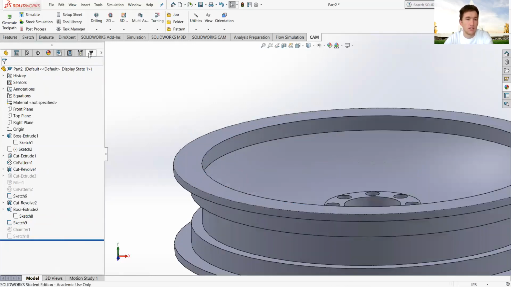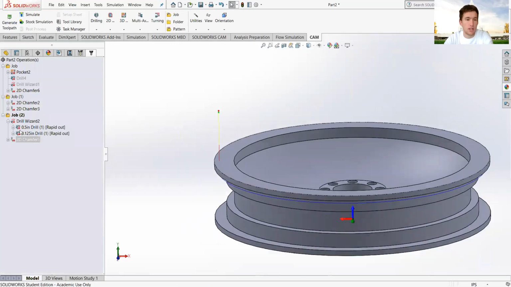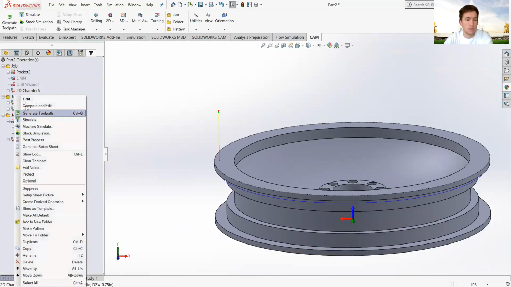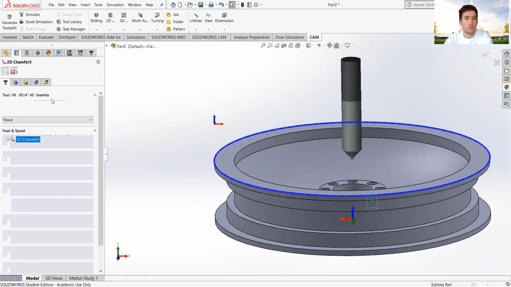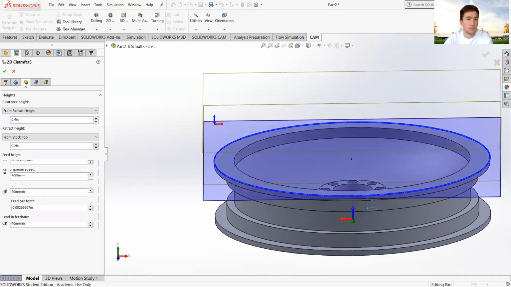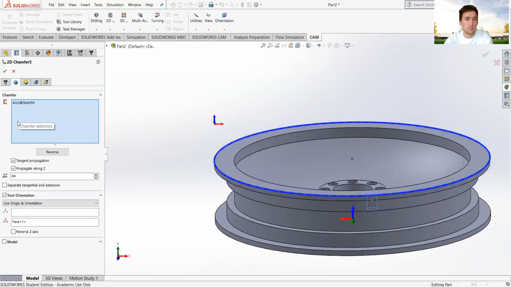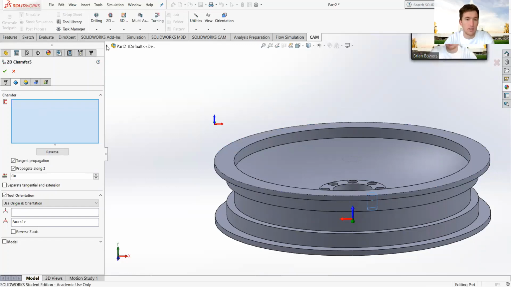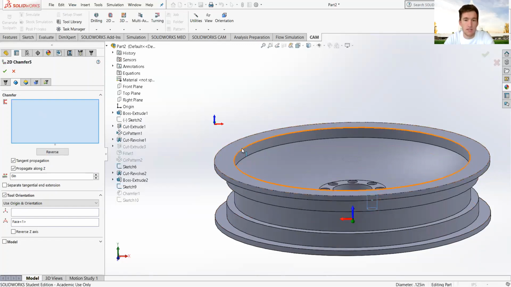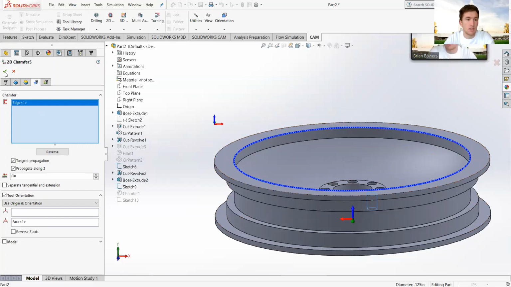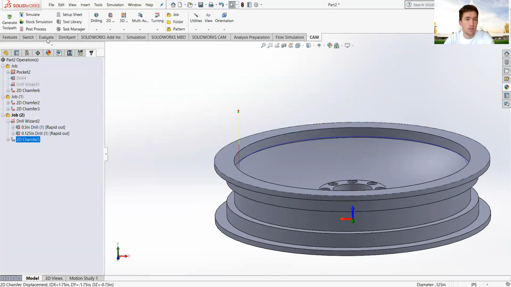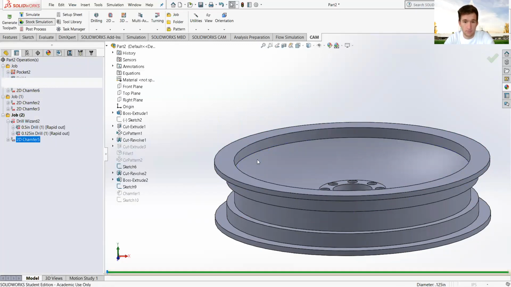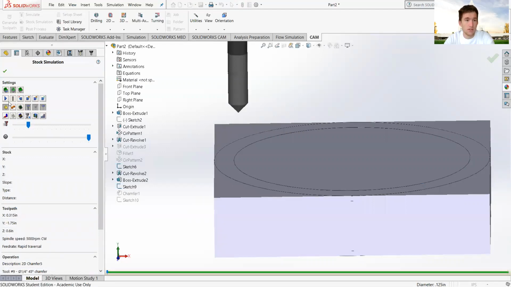All right. So we'll come back and go in here, edit this. So delete that, go ahead. Well, that's defeatured now. So let's select that, leave those the same. And now if we come here to our stock simulation, I'm going to click go.